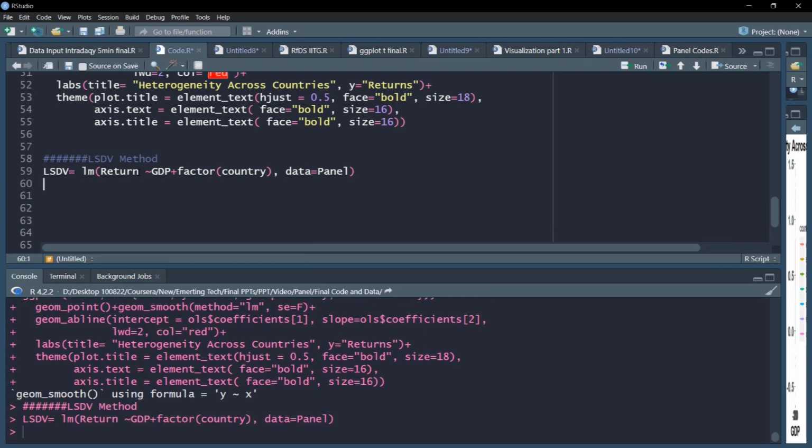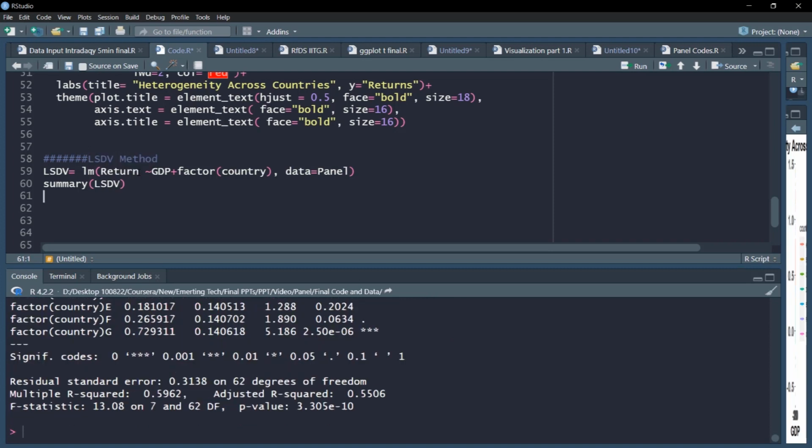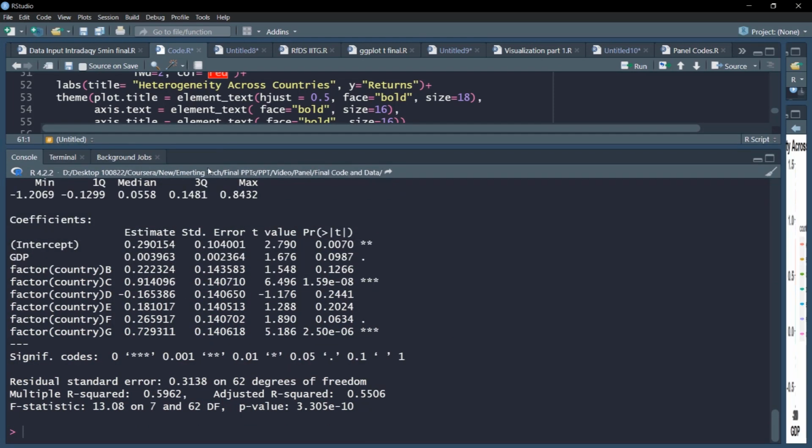Now when I summarize this model, notice something interesting will happen. R will automatically add the dummy variables. If you recall, we need n-1 dummies. R chooses the dummy alphabetically, so country A is loaded on the intercept variable. And we can see now in the output, we'll be focusing on the coefficient of this GDP variable, which has now become significant at 90% confidence.